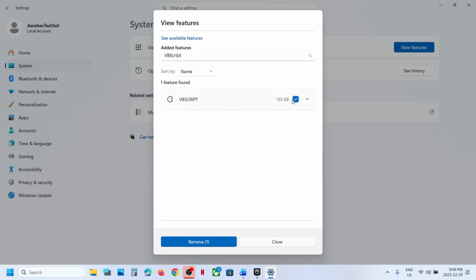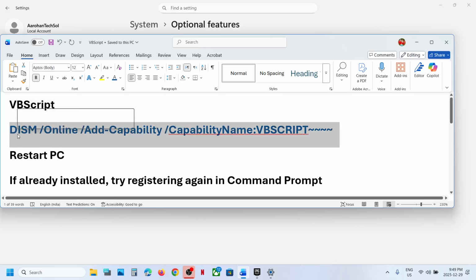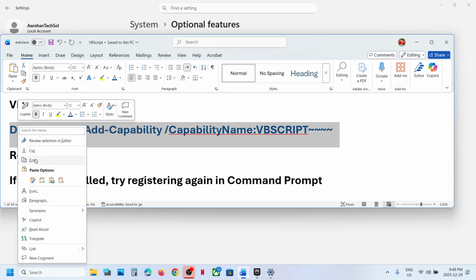In my case it is already installed, so if you see the install button, put a check over here and install it, and after the installation you can check. If that does not work, you can run this command. This command is provided in the video description.